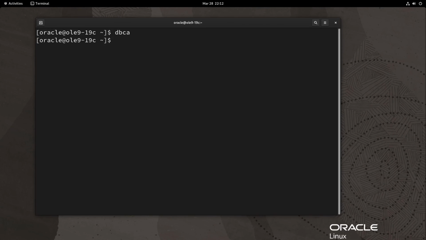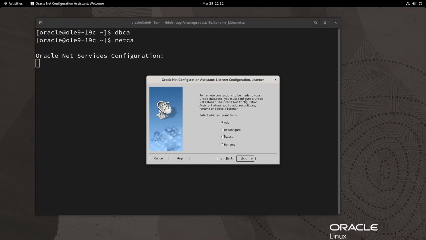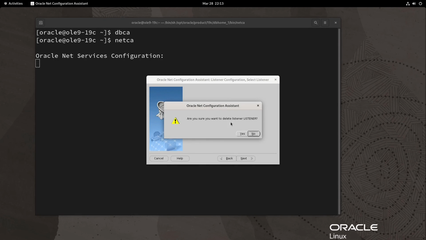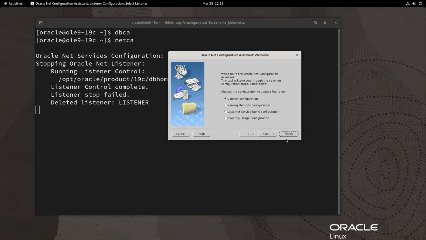Now we need to remove the listener using netca. Then go to the listener configuration, select this one, and then go to the next. We need to delete. Next, select the listener, and next. Here it will ask you, are you sure you want to delete listener? Click yes. Here it will show you the status. Next. The listener was deleted, and click next. Listener configuration completed. Next. Now we can click finish.